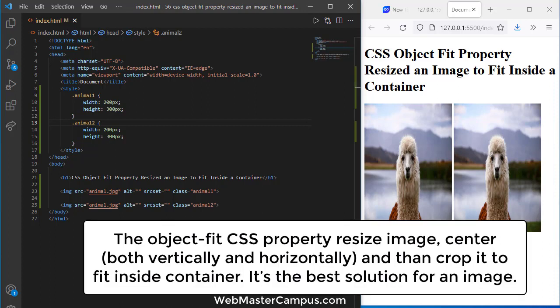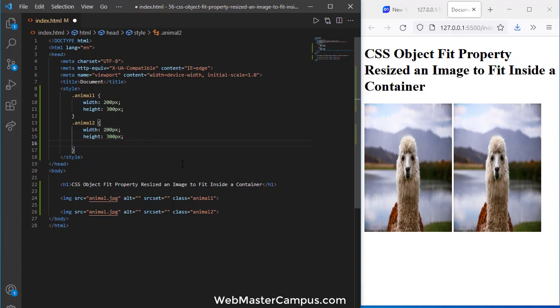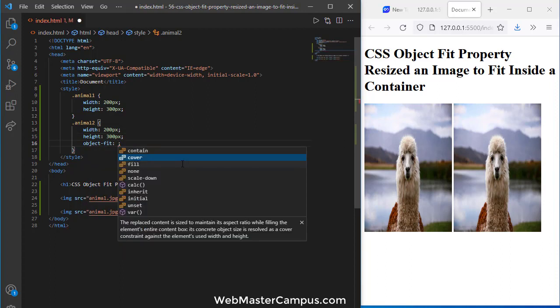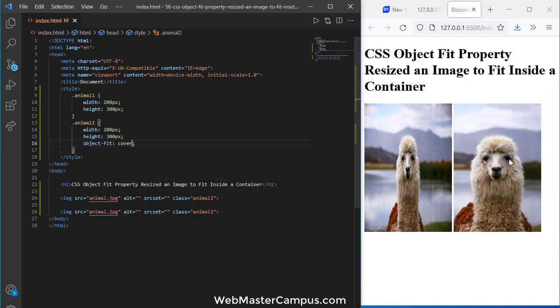By using the object-fit CSS property, you can resize an image, center it both vertically and horizontally, and then crop it to fit inside a container. It's the best solution for an image or an element. So let's implement this on animal2. Object-fit, and I'm going to use the cover option.